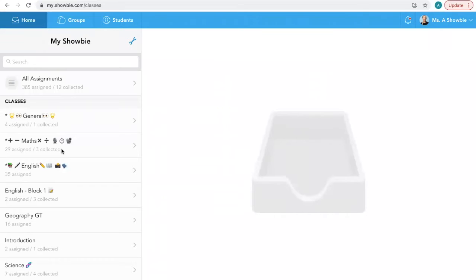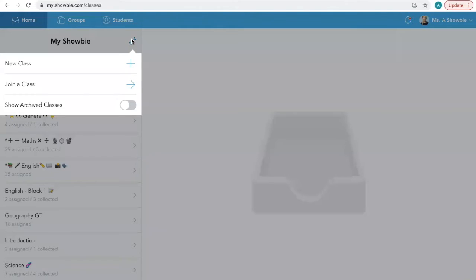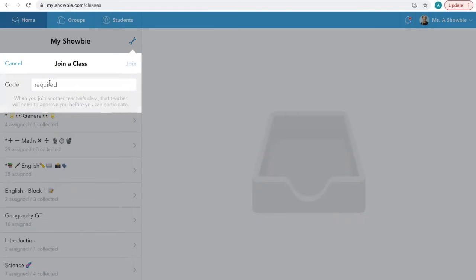Okay, so let's just go into something. Let's just imagine that we've got our class set up, and these are all the subjects that I might be teaching, and these are all my classes. I've got my students to join my class. Now, getting students to join is pretty easy. The students would log into Showbie and click on the wrench icon and join a class, and they would enter a code.